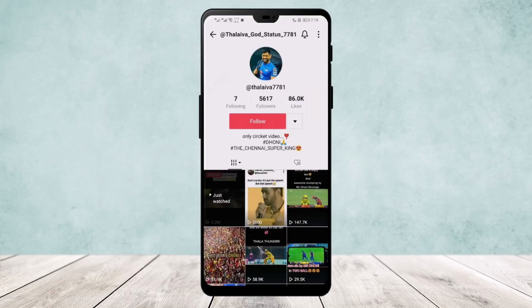If you like it, they'll be able to see who liked on the TikTok account. They'll be able to view who liked on the video or commented. So if you don't like or comment, you'll be able to avoid them knowing that you viewed the TikTok account.